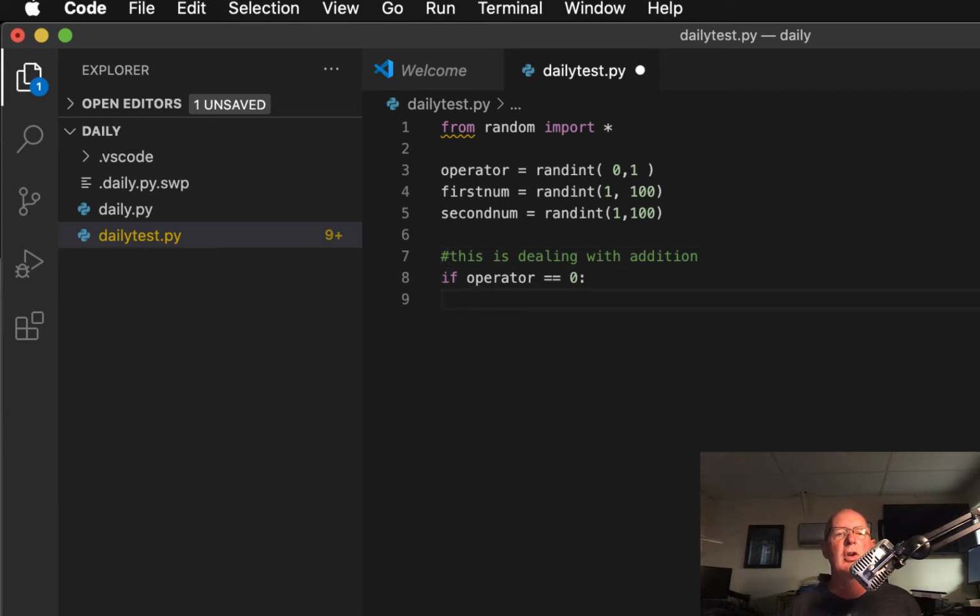So what we're going to do here is we are going to come in here and tell it that if the operator is a 0, this is going to tell us that we're dealing with addition. And so what we want to do is we're going to tab over, because Python doesn't have braces, and it's probably the one thing about Python that I absolutely and utterly despise.